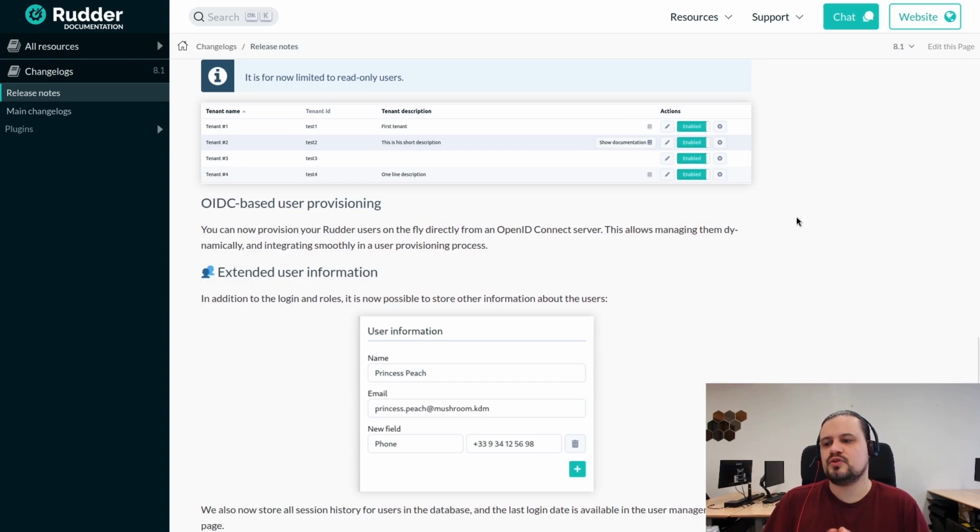And the second user management feature is the ability to provision users directly through OpenID Connect. We already supported authentication through OpenID Connect, but it's now possible to completely manage your users outside of Rudder on your OIDC server, totally removing the need for local user management. It makes the whole user management workflow easier if you have an OIDC server in your organization.